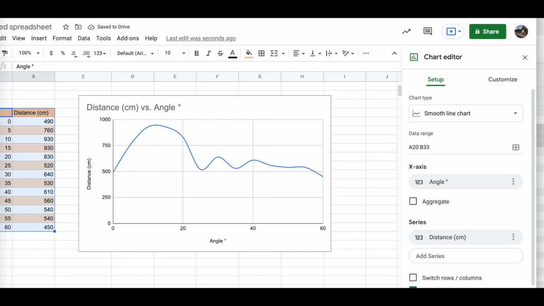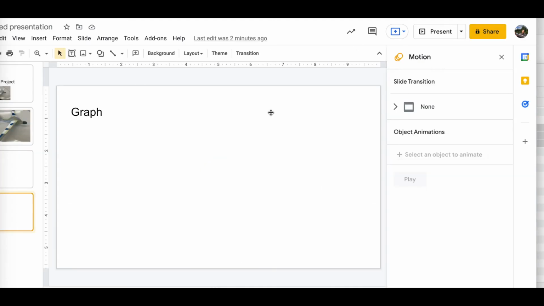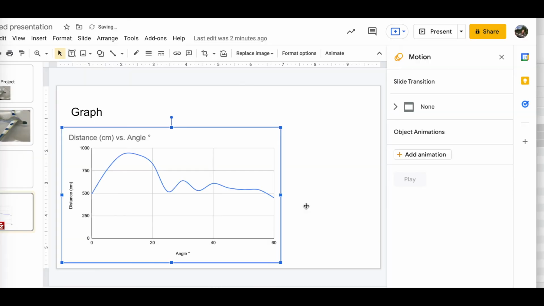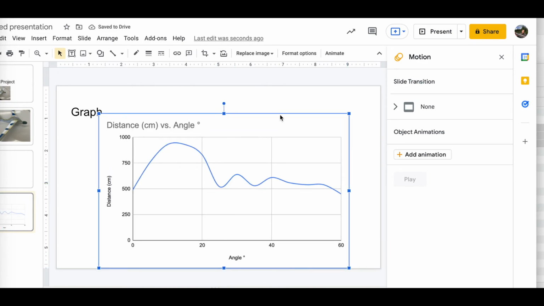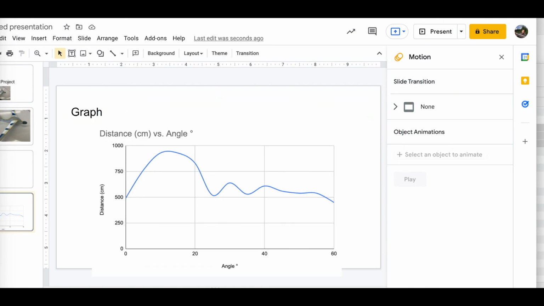Copy this and into my Google slide. I'm going to paste it. Does it need to be linked? No, we'll just unlink it. And we can resize that to fit our screen. In your presentation, you would want to discuss what the graph means, what you think it means. Why did it go down and up and down and up and down and up? And what's the optimal angle for the wing? You'd want to discuss that on the next page.